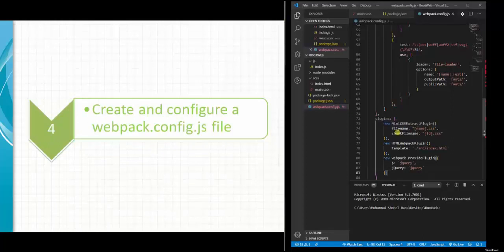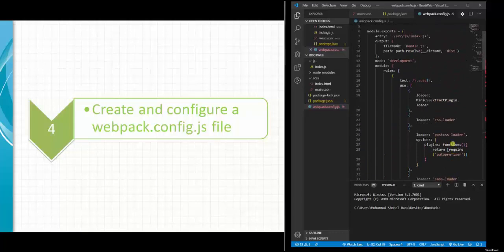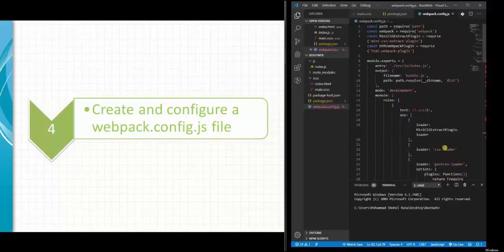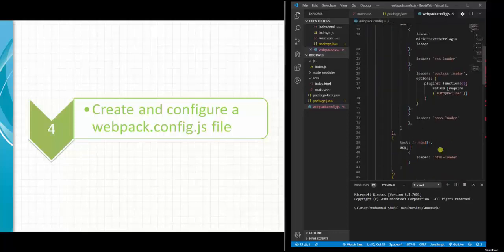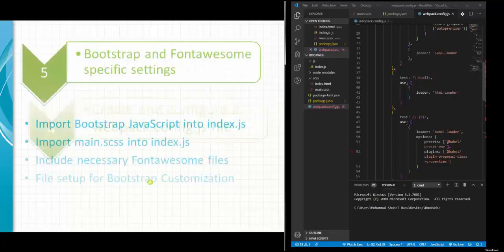Look, mini extract CSS plugin, plugins, file name name.css, chunk file name id.css, HTML webpack plugin template. This will create an index.html in our source file template. Webpack.provide plugin, jQuery, the $ defines as jQuery, and jQuery defines as jQuery. Whether it is $ or jQuery, it will take it as jQuery. So that's it for now. For our webpack, I think if we didn't do anything wrong, it will work fine, I believe, inshallah. That's it for now, our webpack.config file.